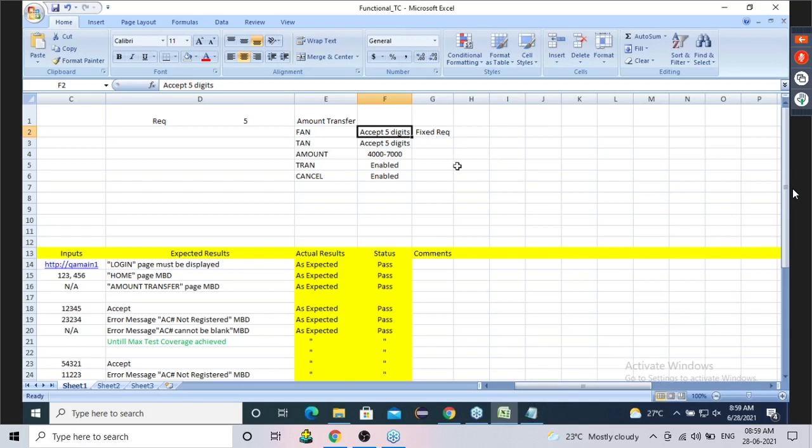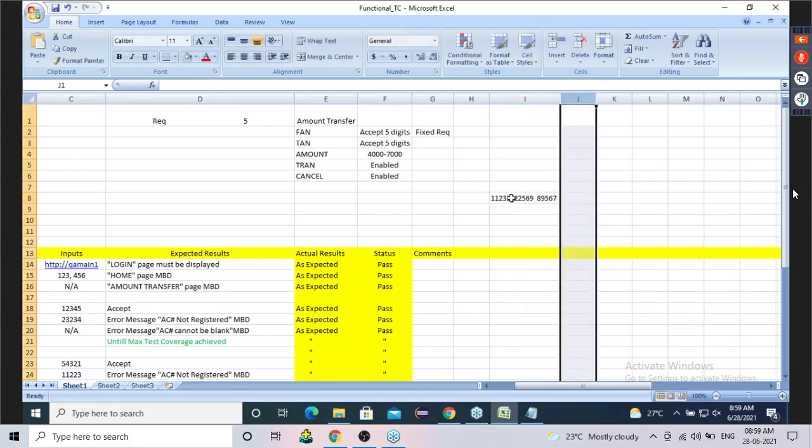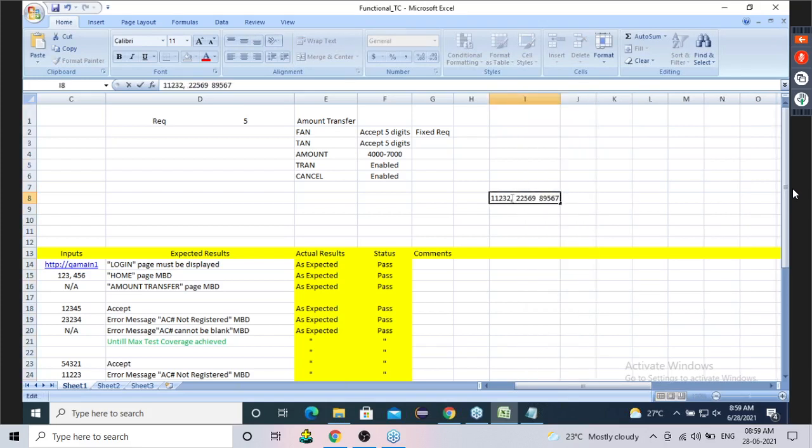Second thing, it is not a set. Set means what, you know? FAN should accept 1, 1, 2, 3, 4, or 2, 2, 5, 6, 9, or 8, 9, 5, 4, 7. This is called a set. It should accept this, or this, or this. A set is predefined values.